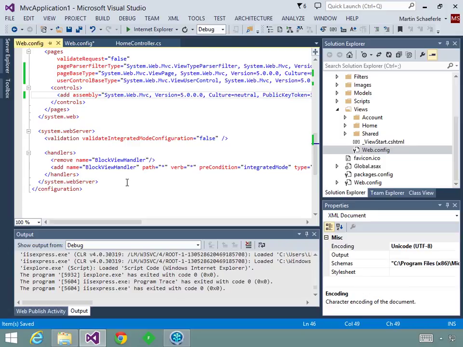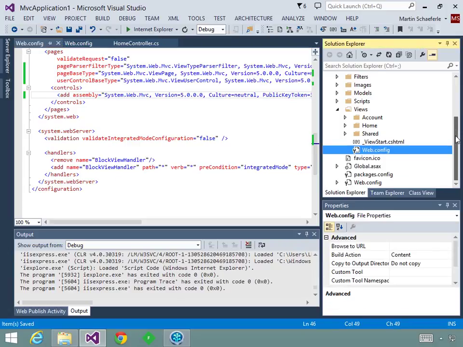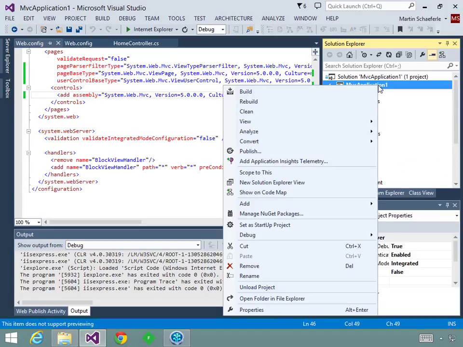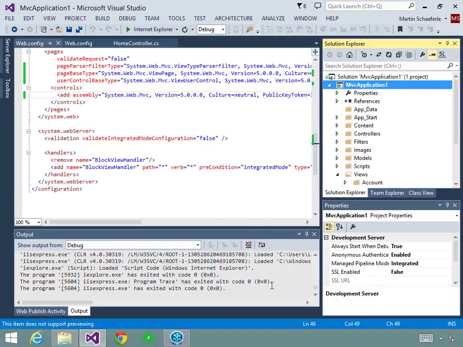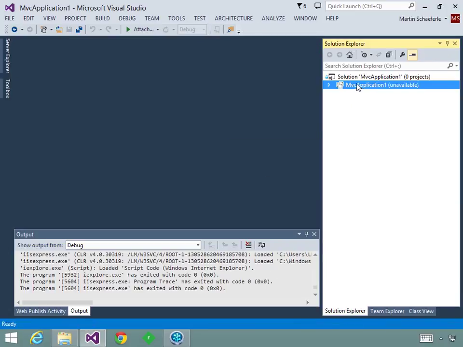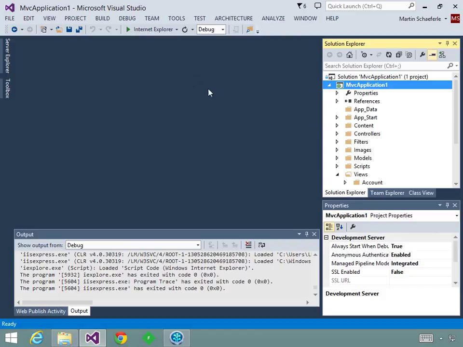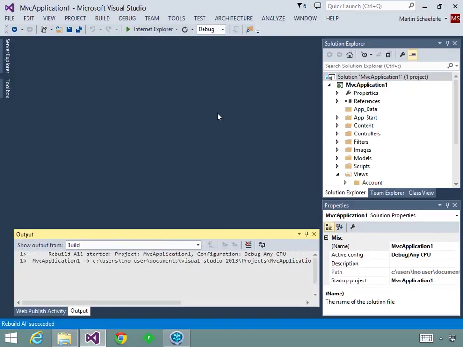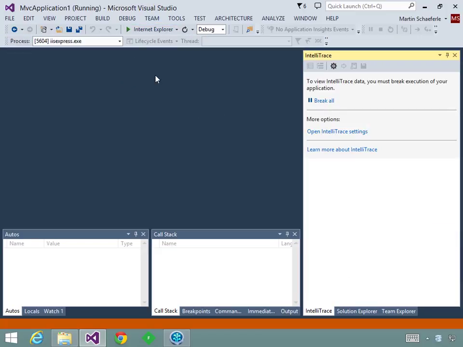So we will save that. We'll save all of our files. Now we're going to scroll back up to our project, right-click, and unload our project. Then we are going to right-click and reload our project. And now we will rebuild our solution to confirm that our upgrade was successful. And then we will run Internet Explorer to confirm the web page loads.